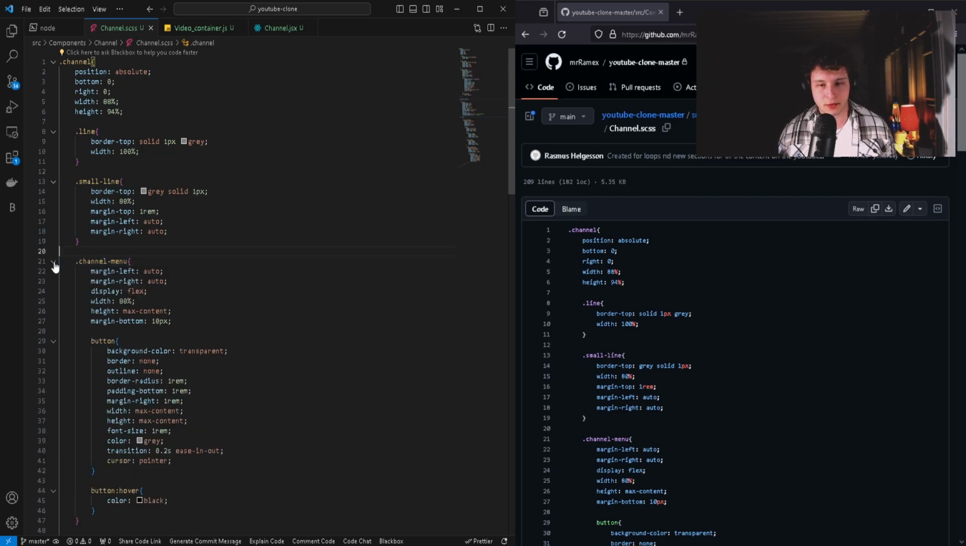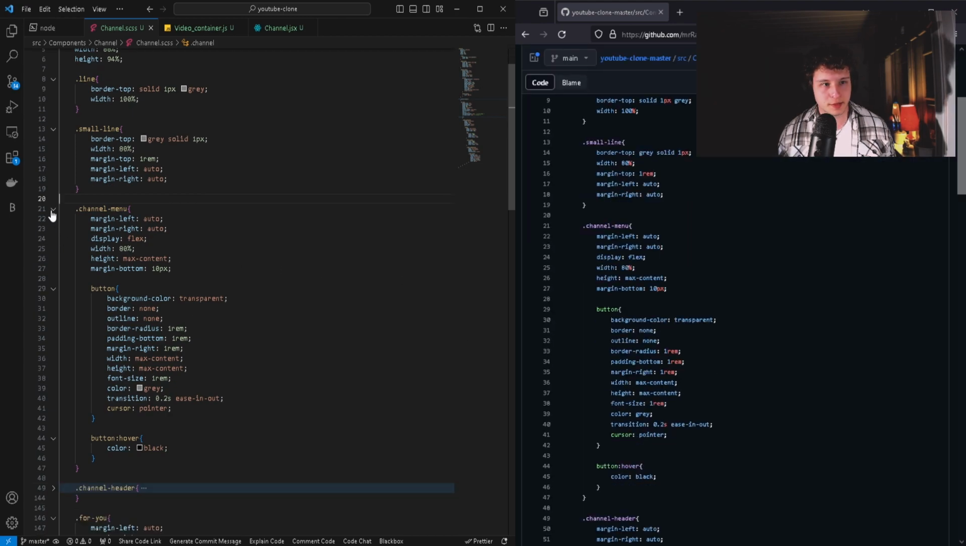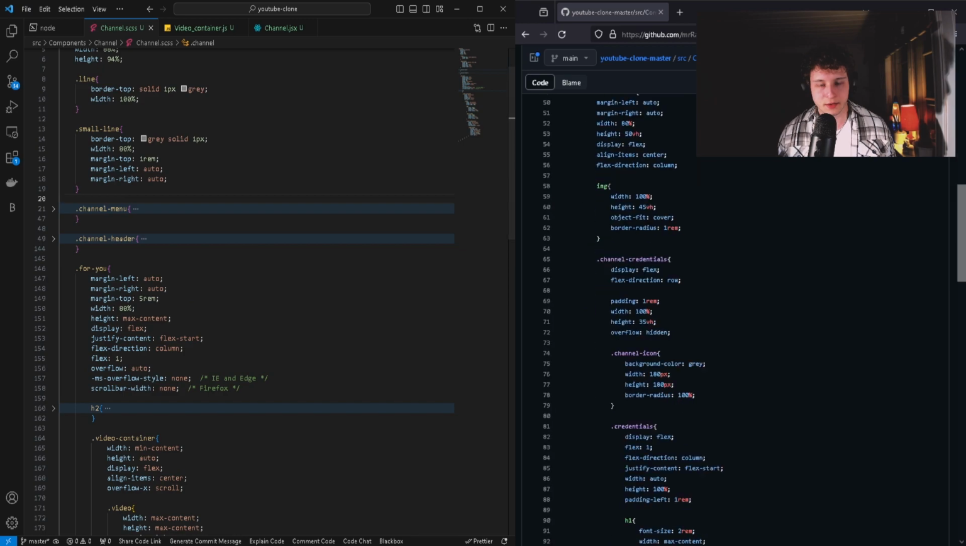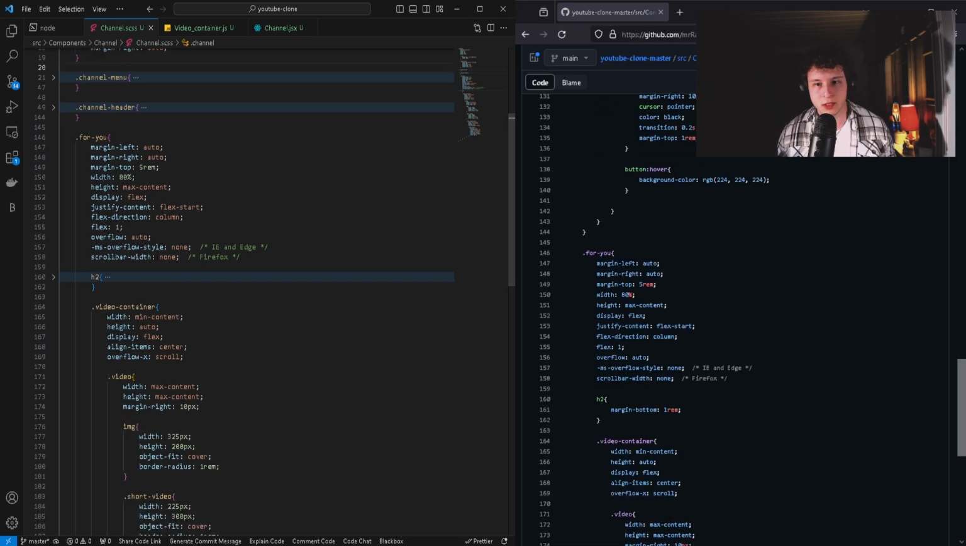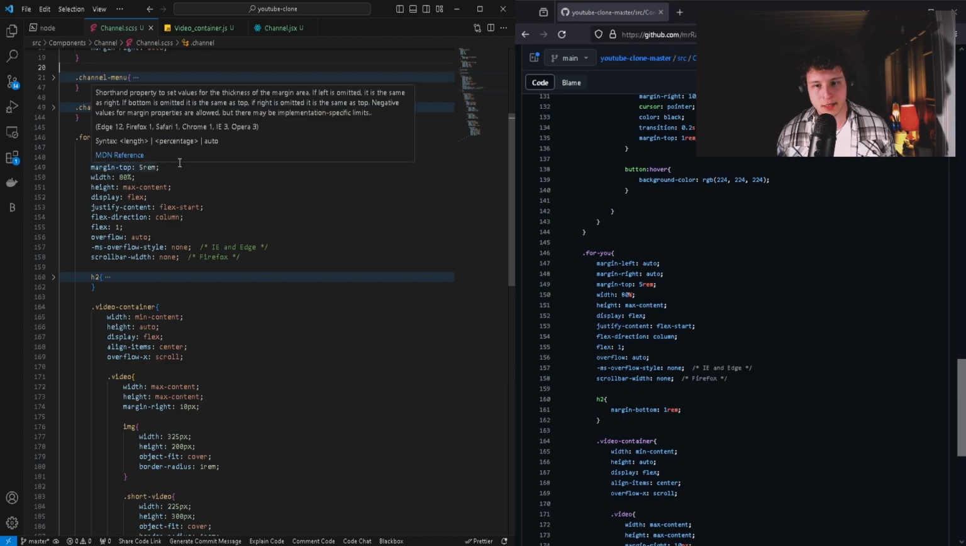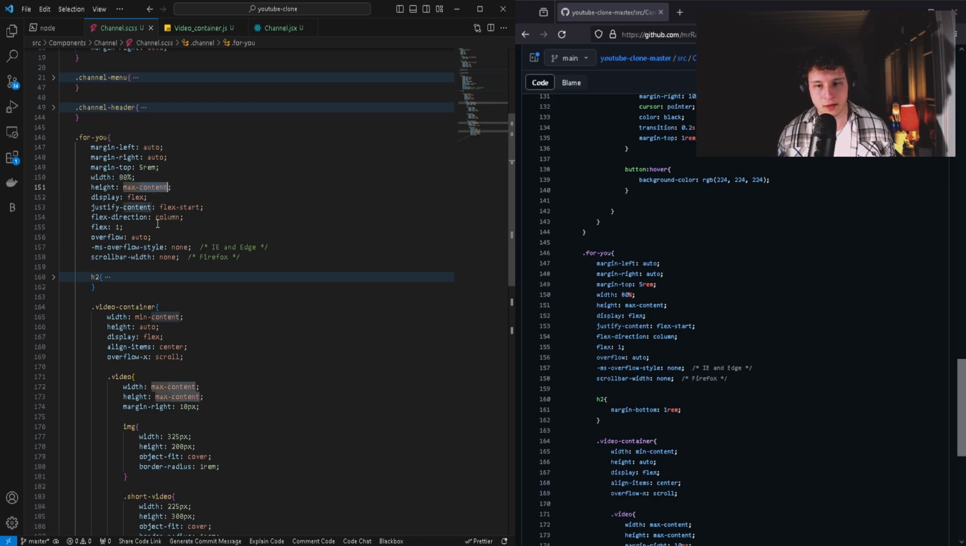The channel menu should not change. It should not be changing. Nope, it's not. The channel header should not change, but the video container should, or the For You page should change a bit. So we have margin top 5 rem here, that's fine. We have width of 80%, that's fine. Max content, it's fine. We have flex starting column, that's fine.